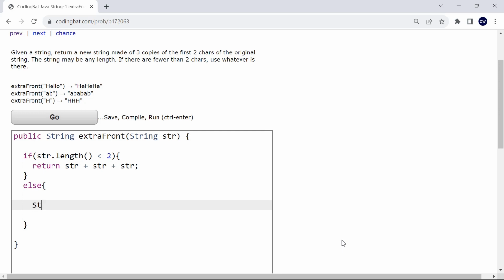going to have a StringBuilder, and call it result, equal to new StringBuilder. So here we're initializing an empty string to store the result. And then we're going to have a for loop to go through the string.